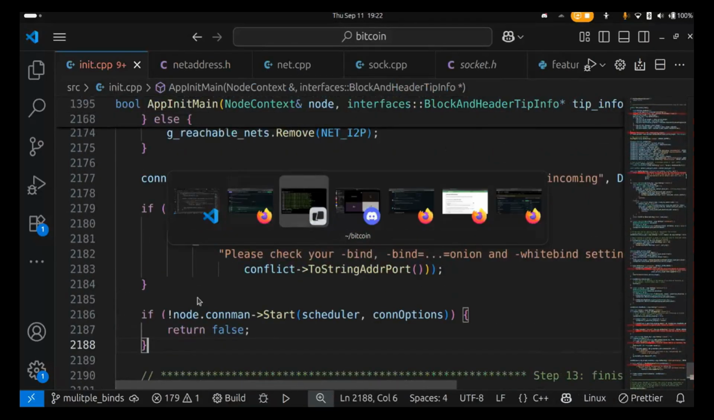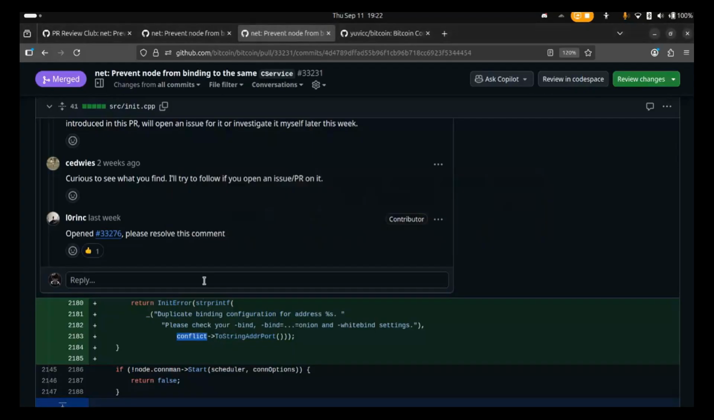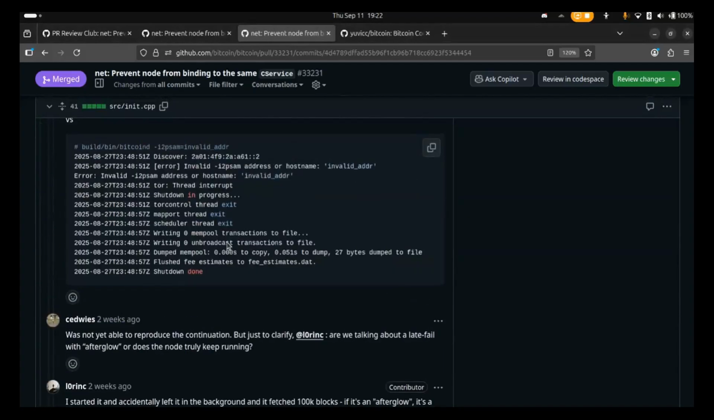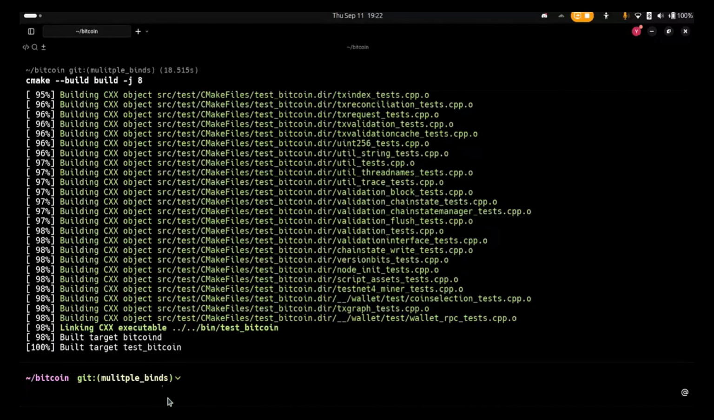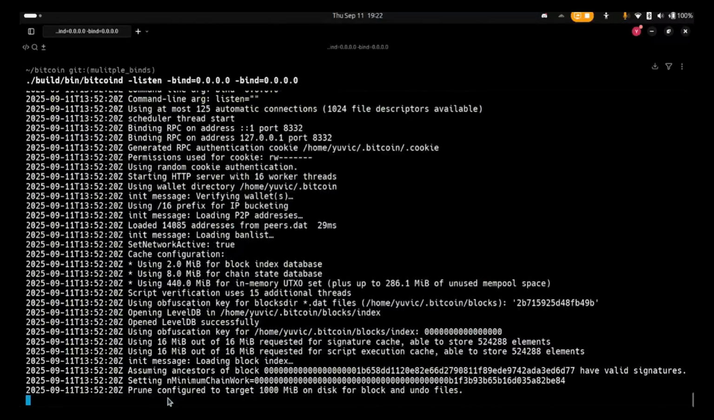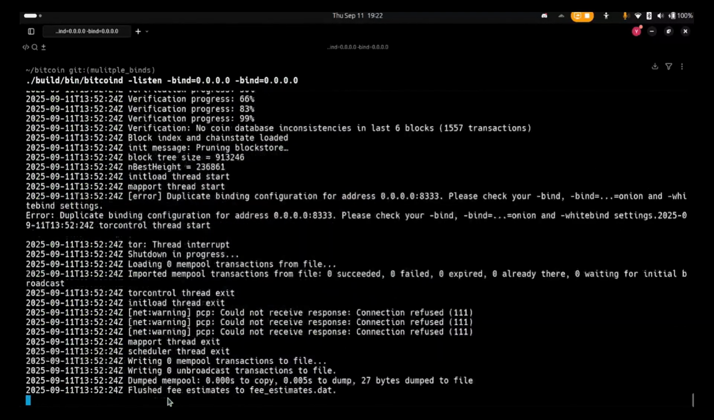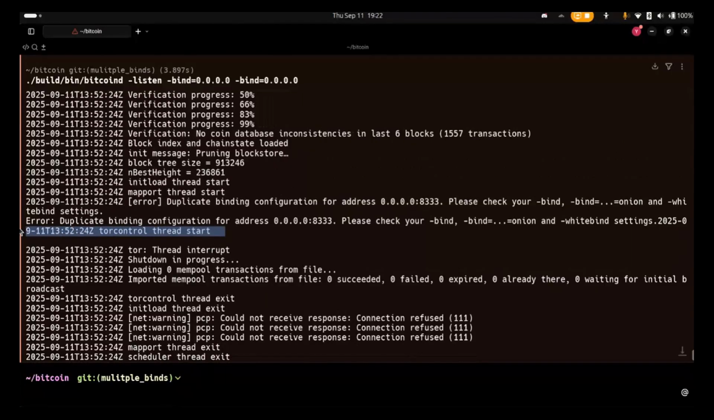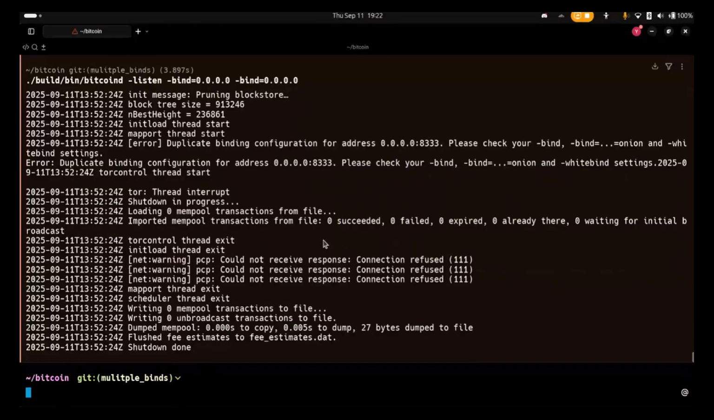So if we see the commit message or the commit, we'll talk about this. For now, let's try to run multiple binds. So you can see the node shuts down, but you won't be getting any misleading messages. We supplied a duplicate binding configuration for address 8333, so we'll be getting a user-friendly message instead of some misleading message.